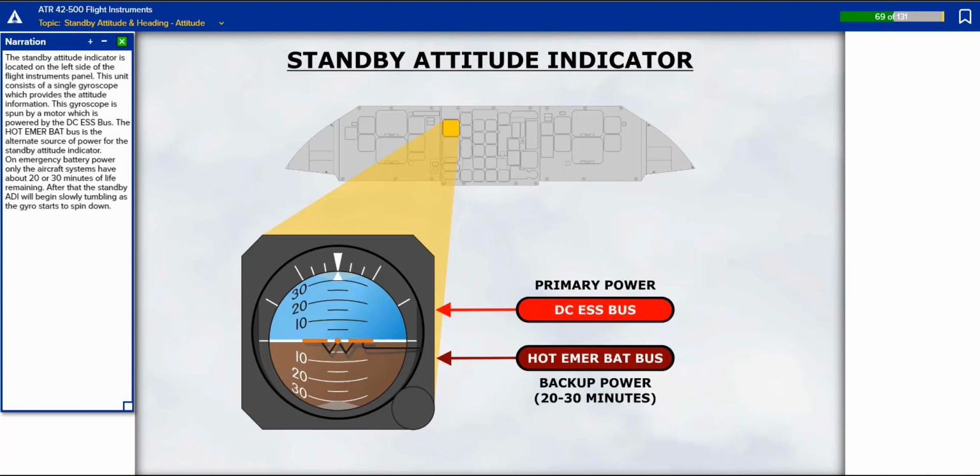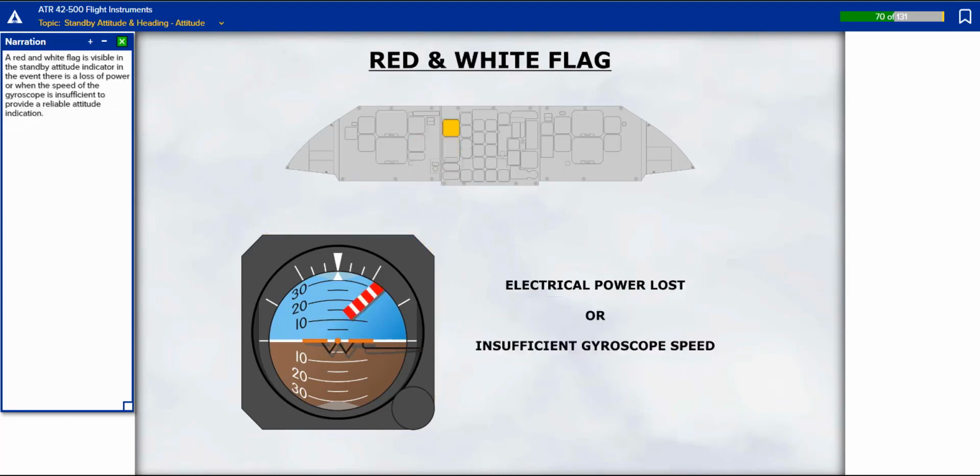On emergency battery power only, the aircraft systems have about 20 or 30 minutes of life remaining. After that, the standby ADI will begin slowly tumbling as the gyro starts to spin down. A red and white flag is visible in the standby attitude indicator in the event there is a loss of power or when the speed of the gyroscope is insufficient to provide a reliable attitude indication.